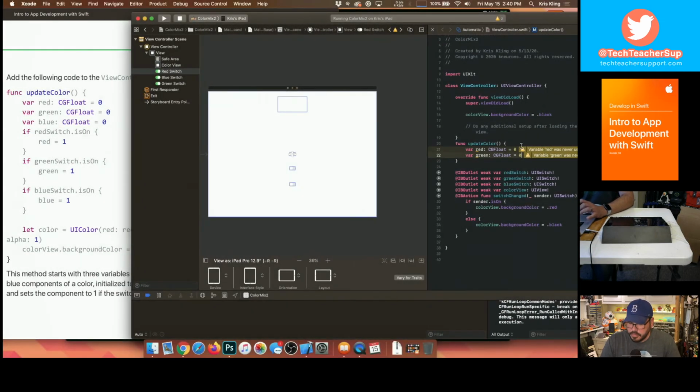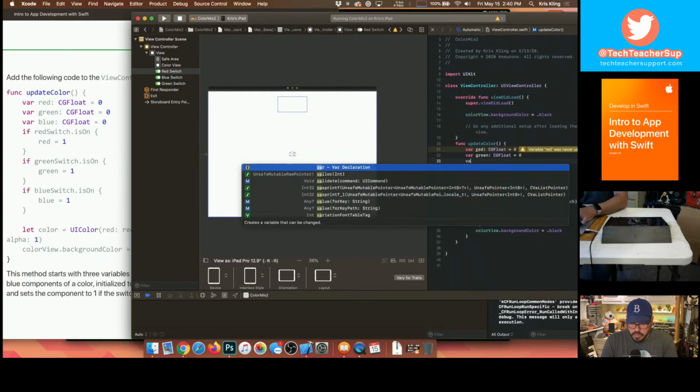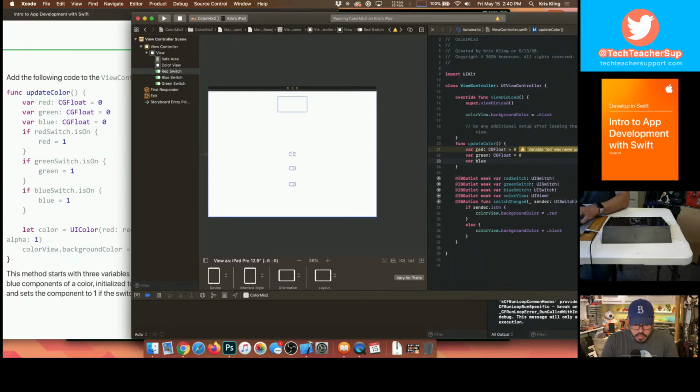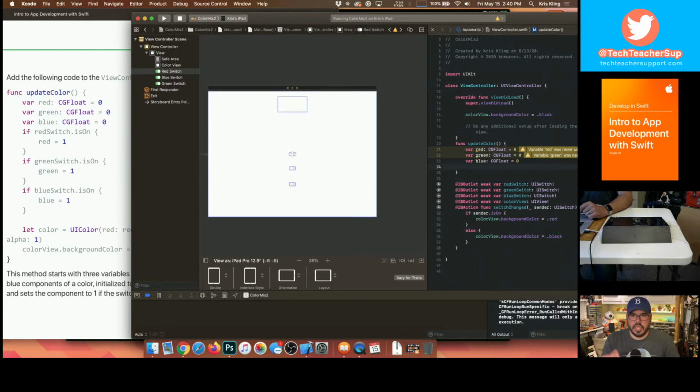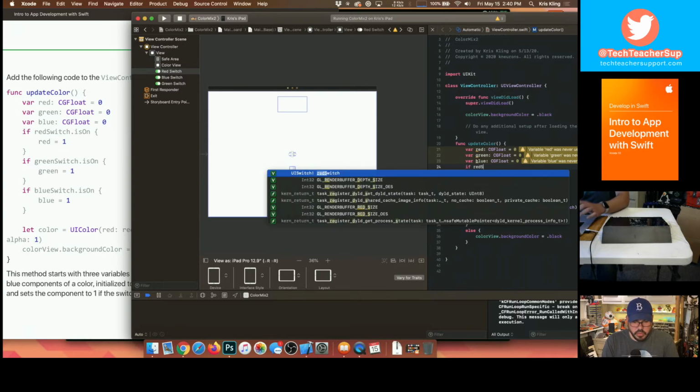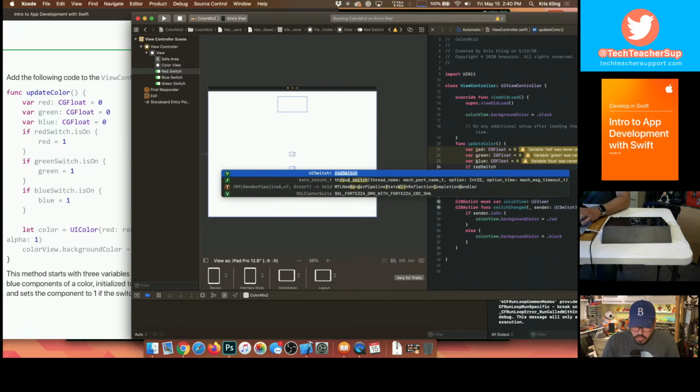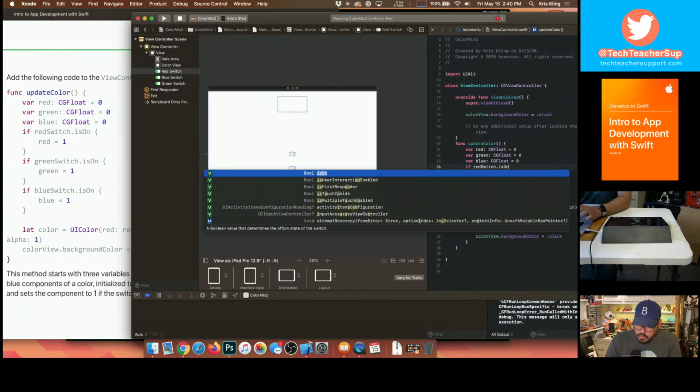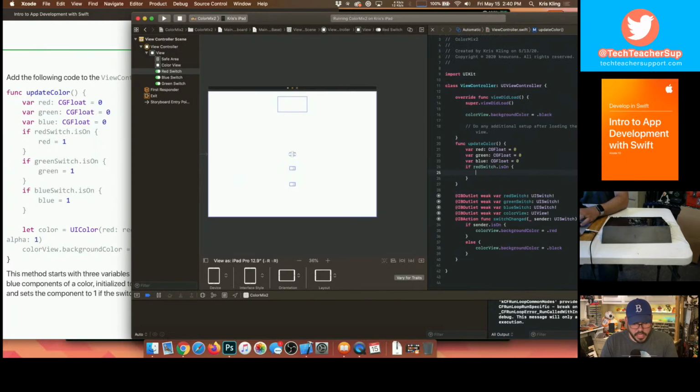All right, so don't fret that it's telling us that there's a few problems here because those will go away. So now we need to do our blue. Variable blue, CGFloat, set that to 0. Okay. Now, we're going to write our if statements. So it's going to check our buttons, see if they're on or off. All right, so if red switch, remember we named it red switch, is on, bracket, red equals 1, which is 100% red color, right?